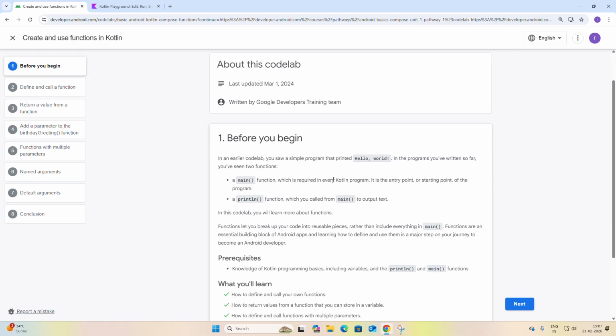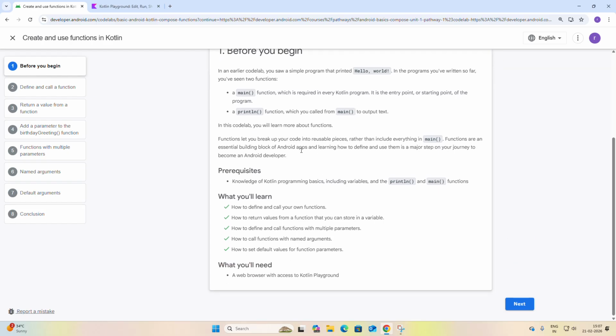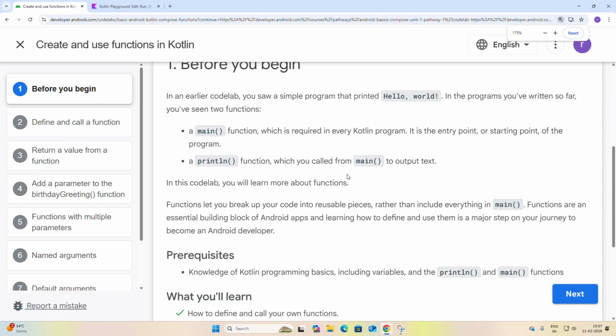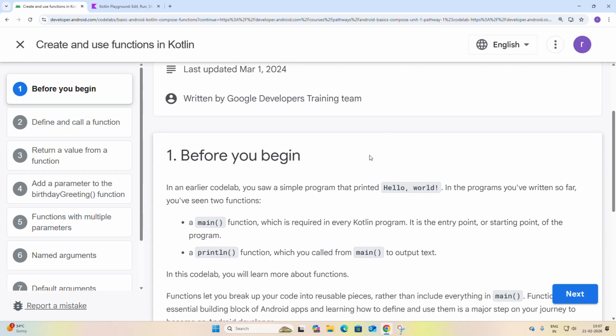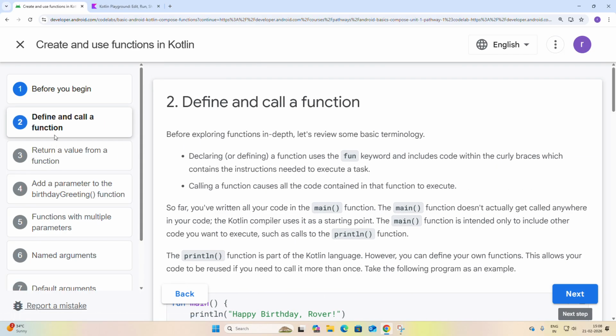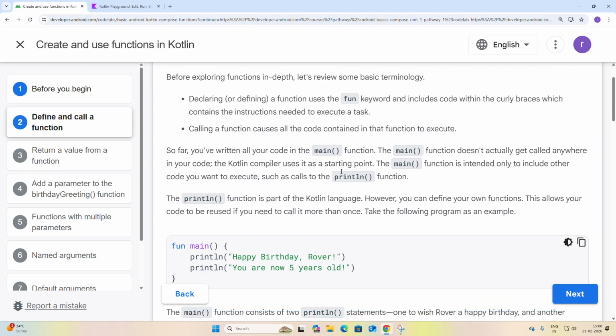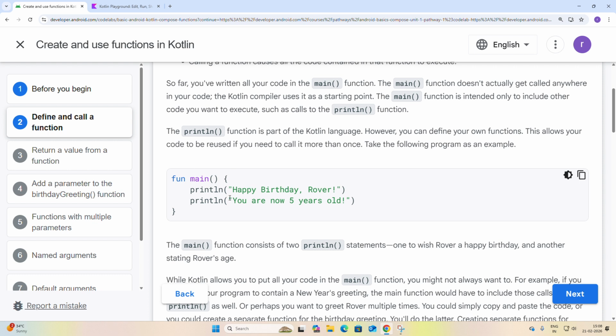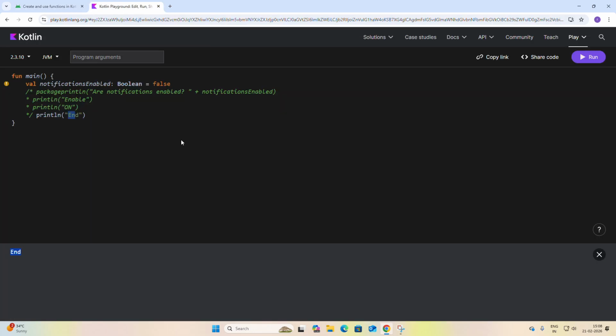Before you begin, you can go through the theory part, whatever we have learned, it will be showing here. You can go through it. Just click on next. Define and call a function. How the function is defined and called. You can just see these all by running it in our Kotlin playground.